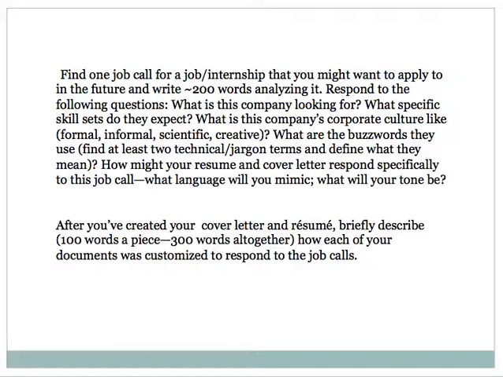After, near the end, when we're finished with our cover letters and resumes, you're going to write another 100-word piece on how each of your documents were customized to respond to the job calls. So that will be 300 total. So that's going to be your cover letter, your resume, and also not listed on this is your thank you follow-up. You're going to write a little 300-word kind of analysis or reflection and tell me how you actually crafted each of those to speak back to the job call that you choose right now.